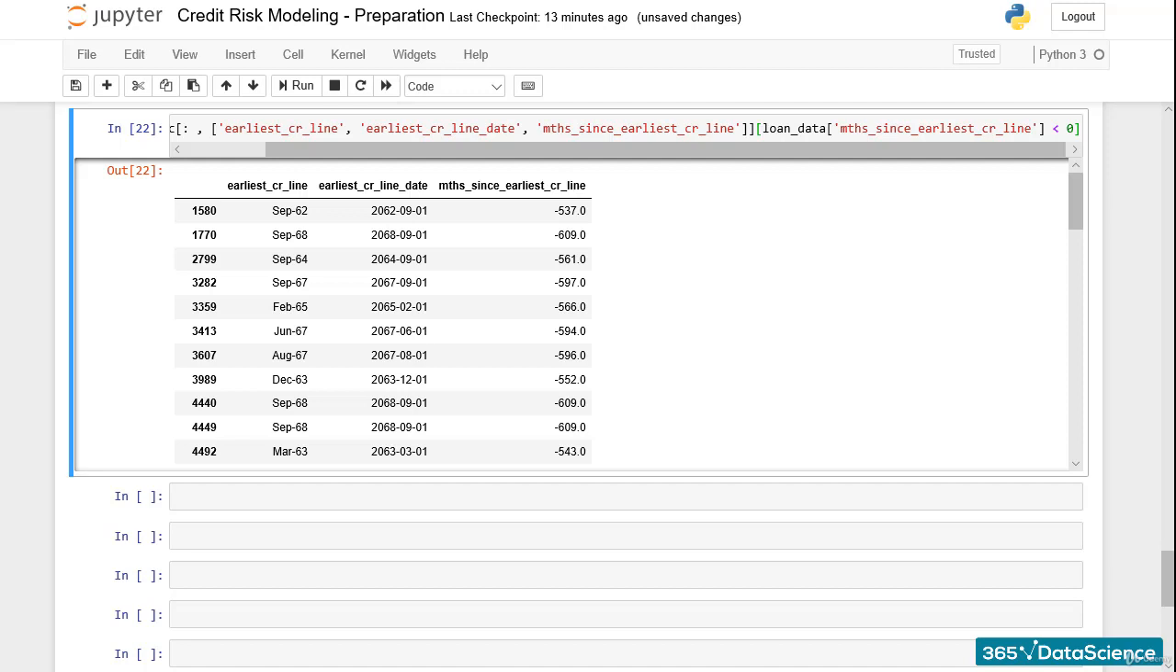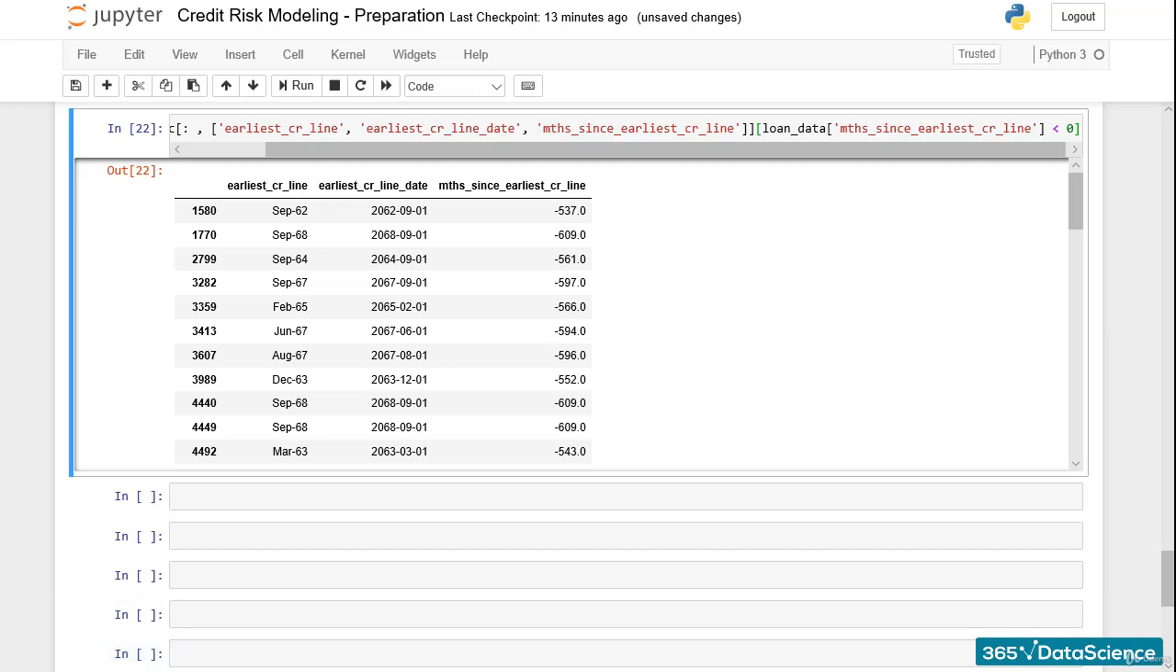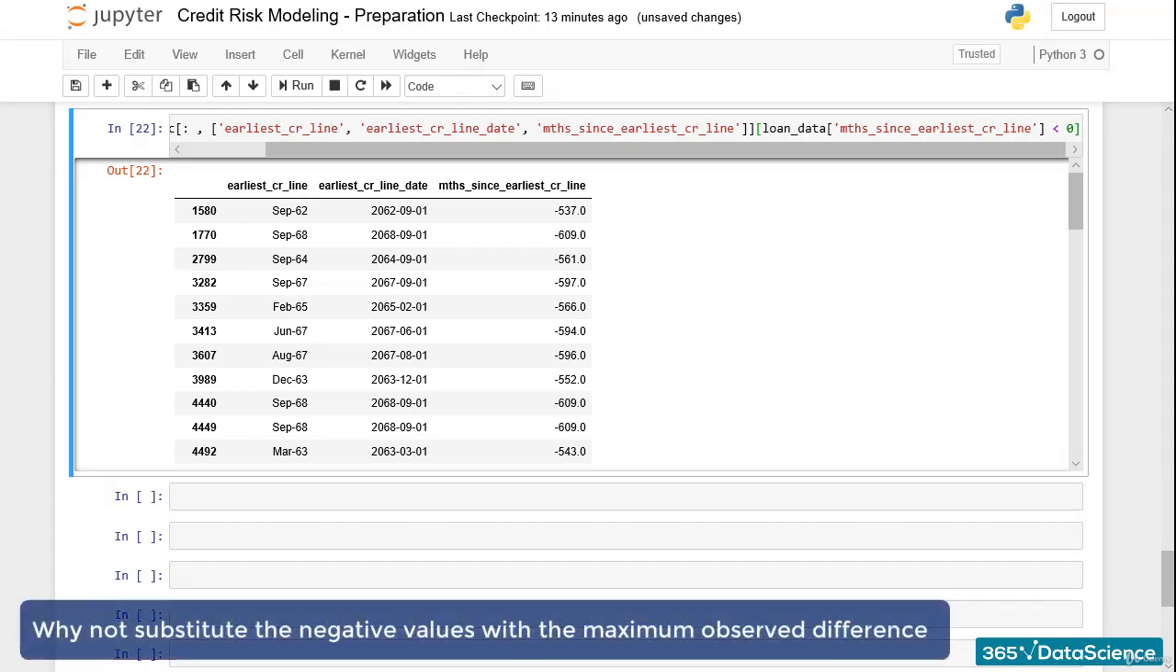Since we need the difference in months between the date the earliest credit line was issued and December 2017, we can input values directly into the months since earliest credit line variable. But what values shall we impute? Well, we know that we get the negative values for credit lines issued at a very distant point in the past, in the 60s. That is, a longer period than all other credit lines that we normally get values for. So why not substitute the negative values with the maximum observed normal, or positive, difference?